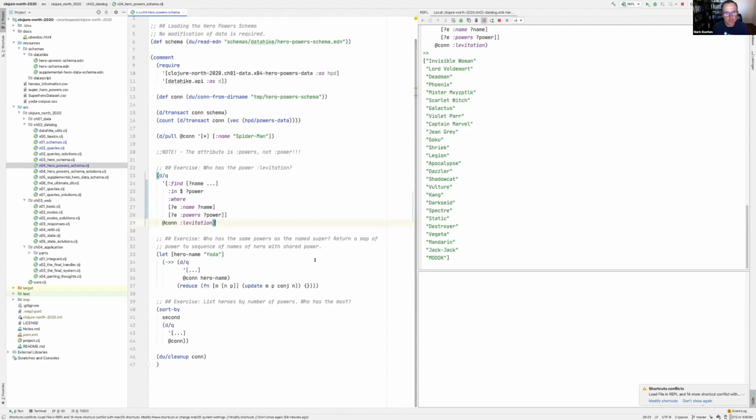All right. Who has the same powers as the named superhero? Return a map of power to sequence of names of hero with shared power. So find out the powers that a superhero has, find out who else has that power, and then return a map that has the name of the other individual along with their powers. All right, let's do it. Yes, it is powers. Got the comment there.